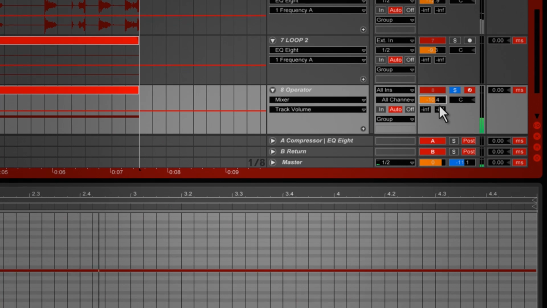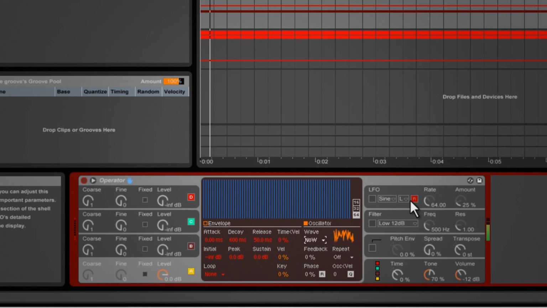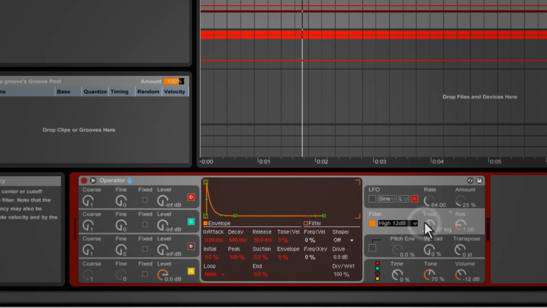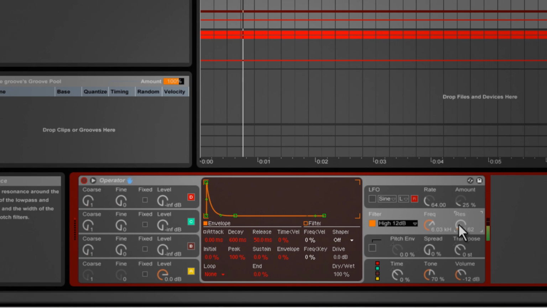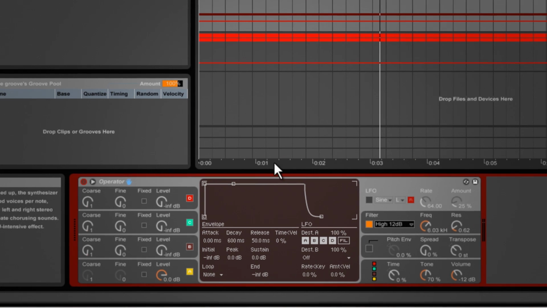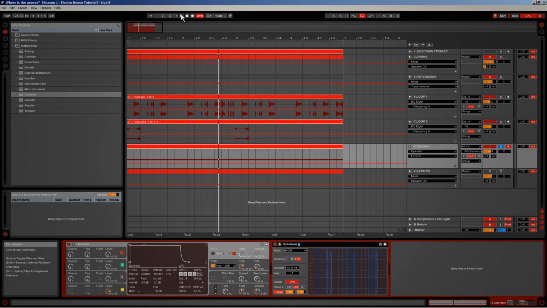By default, Operator plays a simple sine wave, so let's change the oscillator waveform to white noise. Now, this might sound a little harsh to the ears, so to make it a little bit lighter, let's activate the filter and choose the high pass 12 dB type filter. Now bring up the cutoff frequency until you're satisfied with the result. Now we can copy this Spectrum to this track to find out how our frequency spectrum looks.